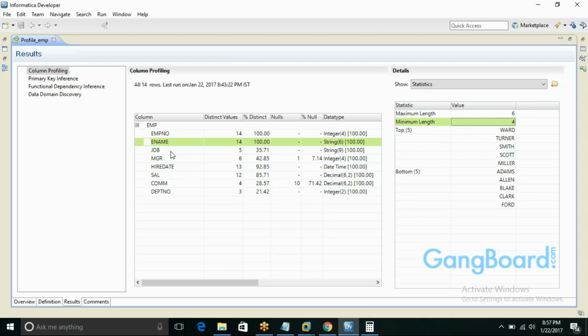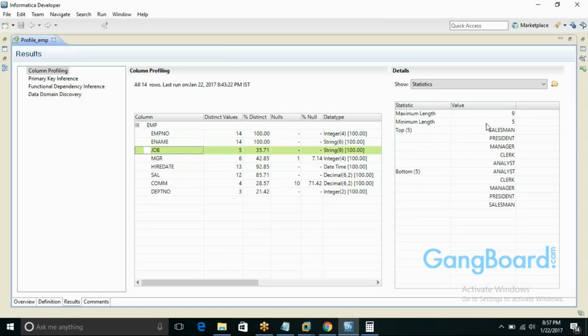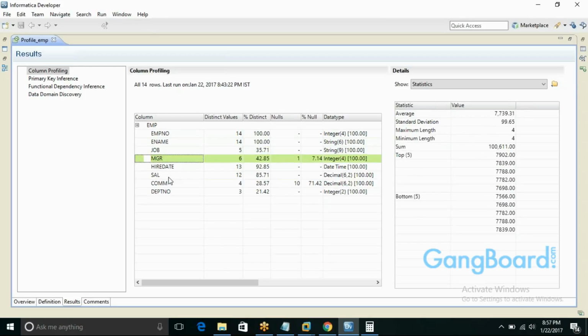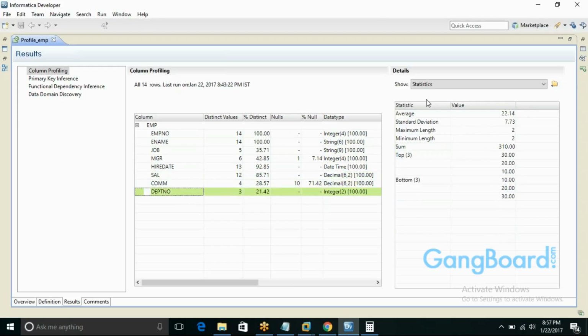It means that all the aggregated columns that are applicable are very useful for these statistics. Job, if you take the salary, that will be helpful to us. Average, standard deviation, maximum length, sum is 29,000. These are the top 5 salaries, and bottom in the sense, these are the lower salaries. Commission. This is the statistics.